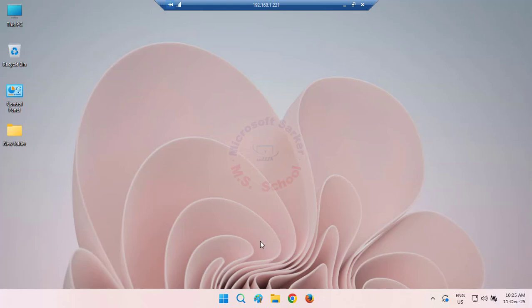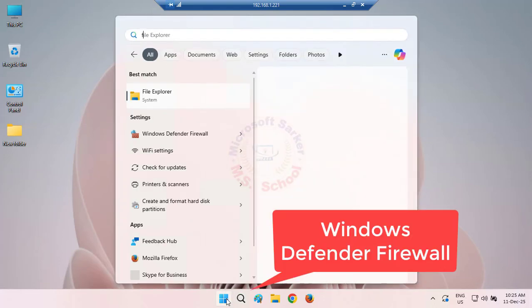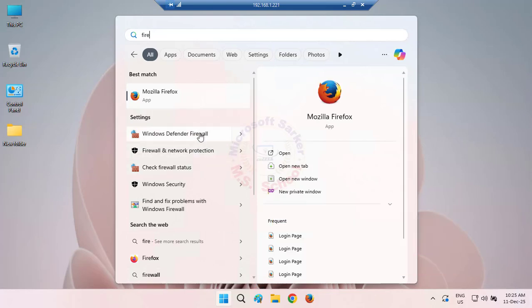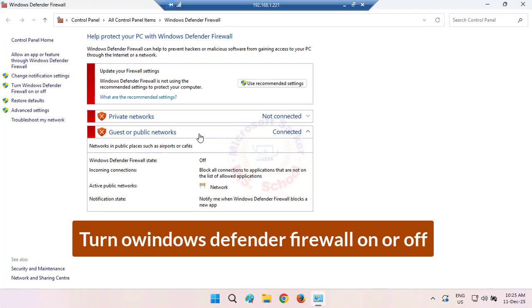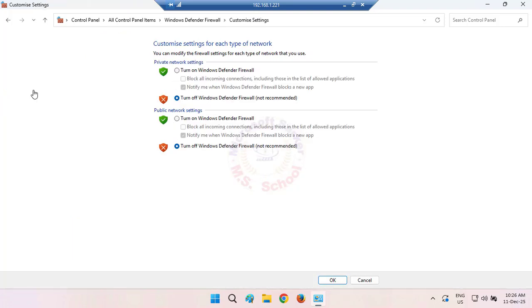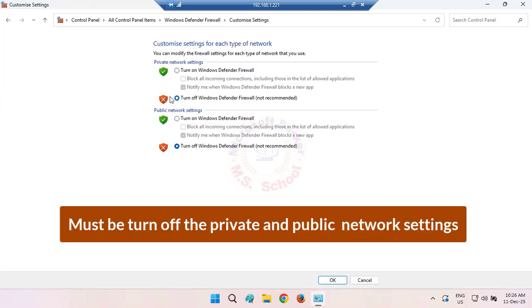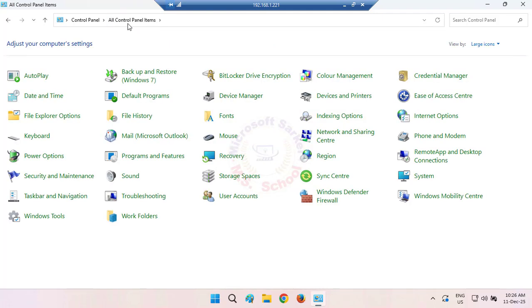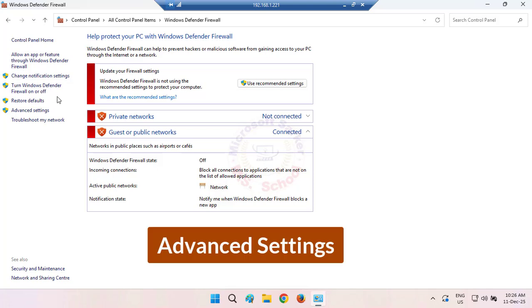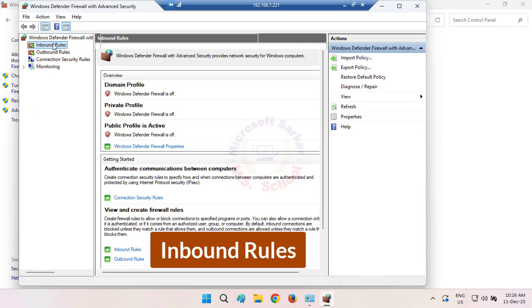Press the Windows key, search for Windows Defender Firewall, and click the top result to open the console. In the left pane, click Turn Windows Defender Firewall on or off. Select your active network, public/private, and toggle the Microsoft Defender Firewall switch to off. Back to Advanced Settings and click it.